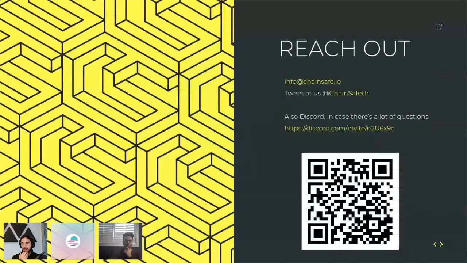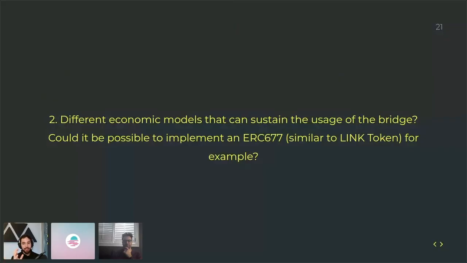And when I was reading about it, I understood that it's basically a token that you can transfer and call, and then set some other action that you do through the token. So would it be possible to create an economic model that is based on this ERC 677 token, and use that as an economic incentive to move the bridge and basically run the gas for the bridge?